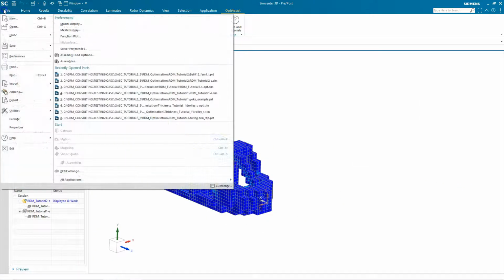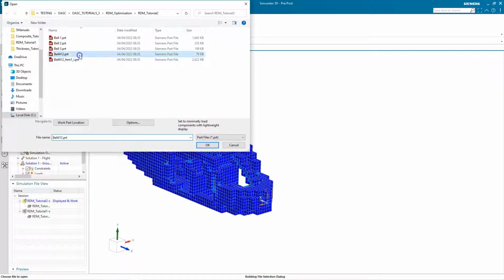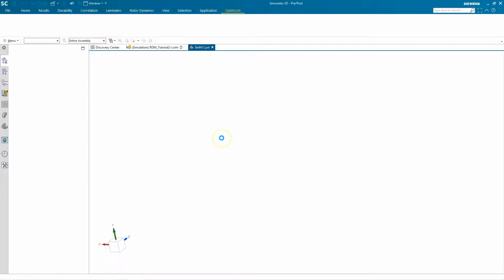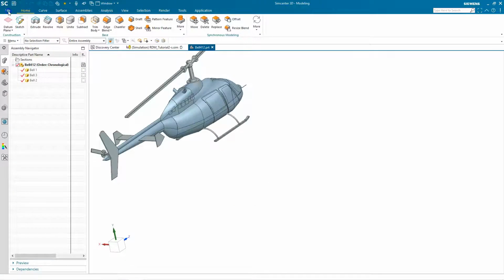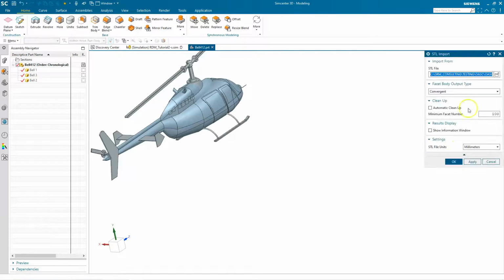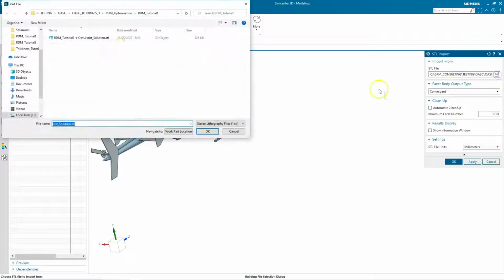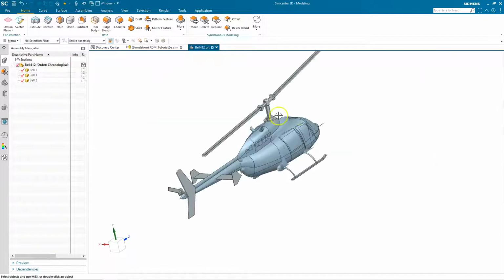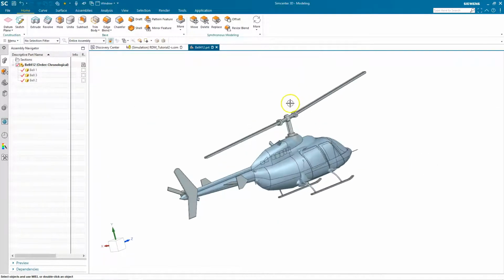OK. If we then click File, Open, 412, and then File, Import, STL, look for the file. Okay, it has been imported.